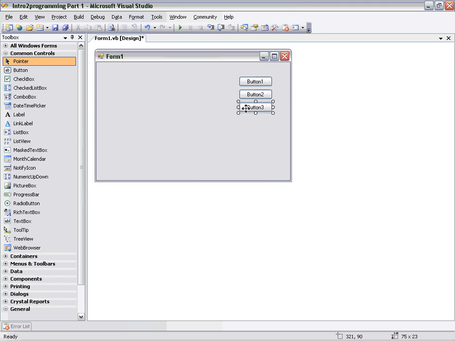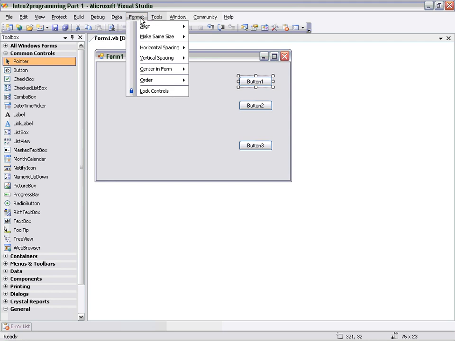I want to show you another cool feature, though. Check this out. Let's say I have two buttons like this one, and then I put this one here, and I decide I'd like to make them all about the same distance apart vertically. Look at this new tool. If I was to click on this one and I come up to the Format menu, I can say vertical spacing. I could say make equal. I could say align. I could do all those kind of things.